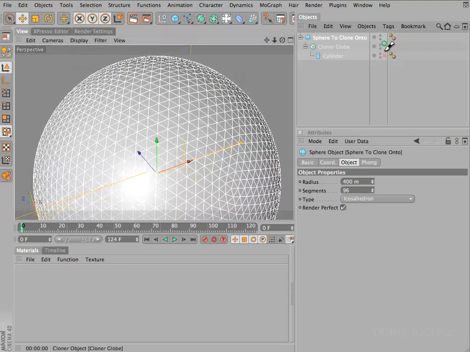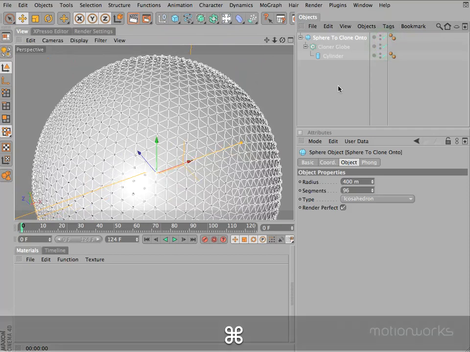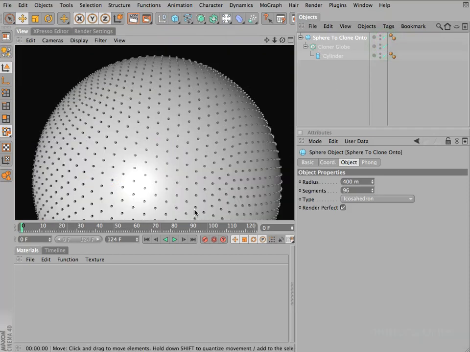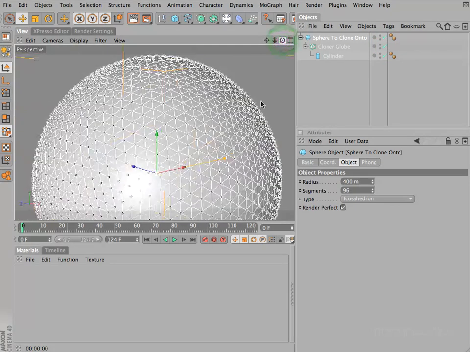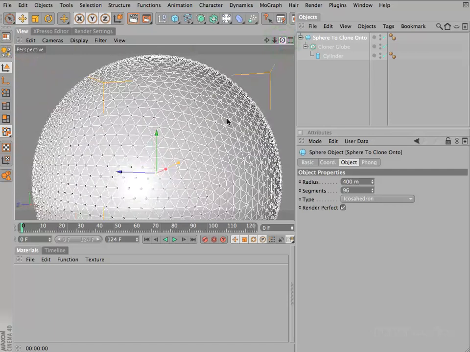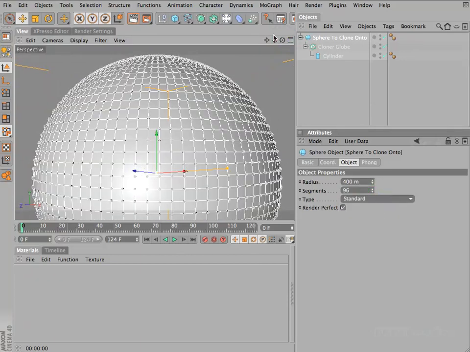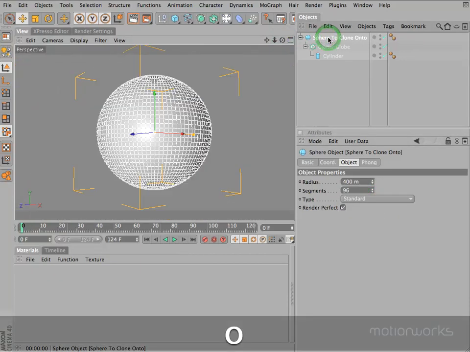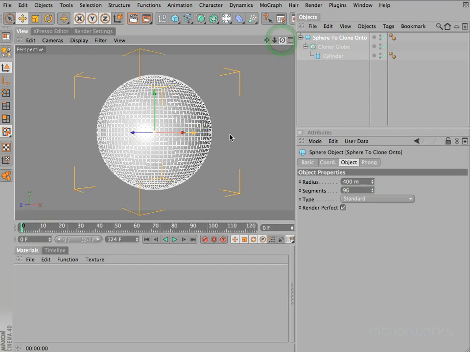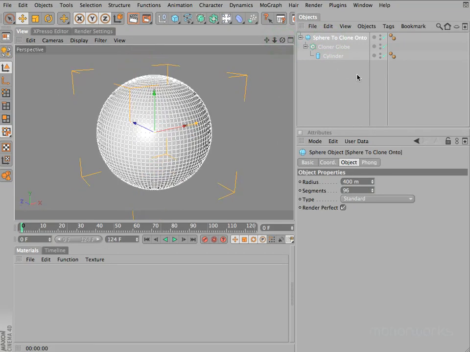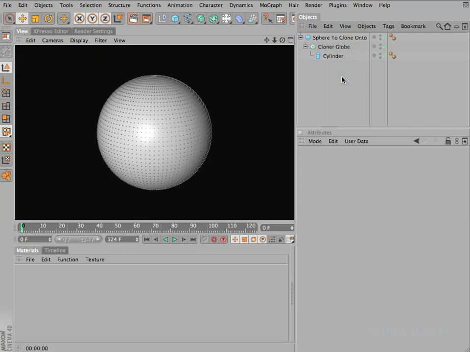So if we switch our cloner and cylinder on now and render, you can see that the result is quite different looking. We now have a much more even distribution of clones over the surface of our sphere. So I'll leave that up to you how you set that. For this class, I'm going to leave it on standard. There's no particular reason for that. I just think that for the globe, the result looks better like this. That's a matter of opinion, and maybe you might like to choose icosahedron. That was the other option that I was thinking about using. In the end, I decided on using the standard sphere.